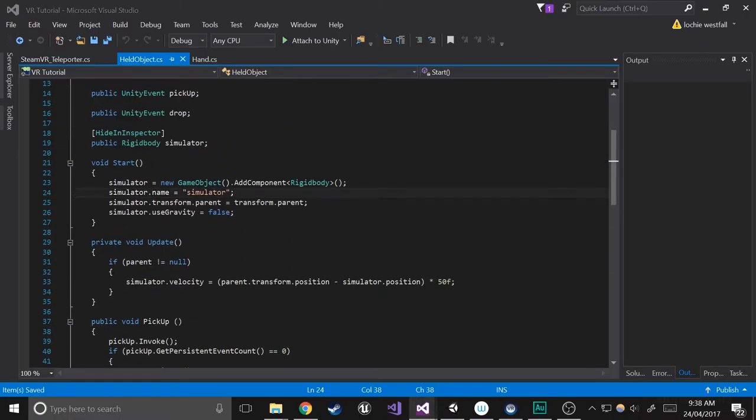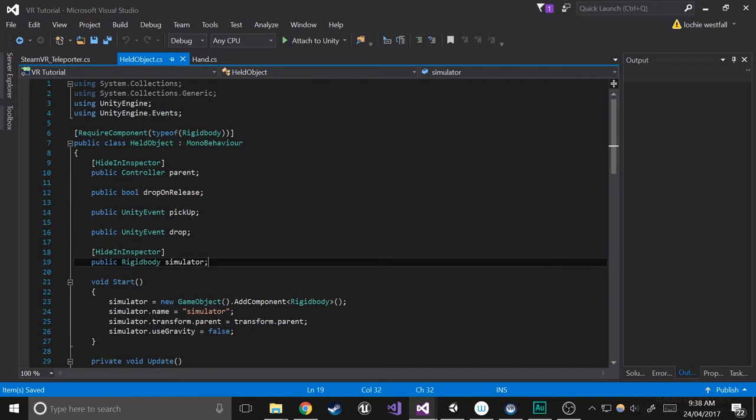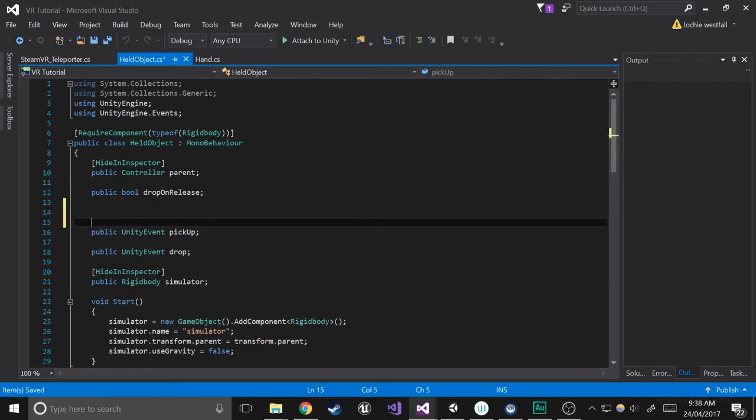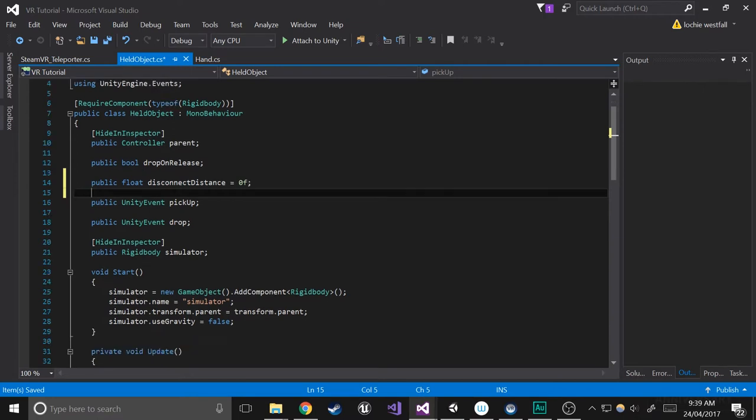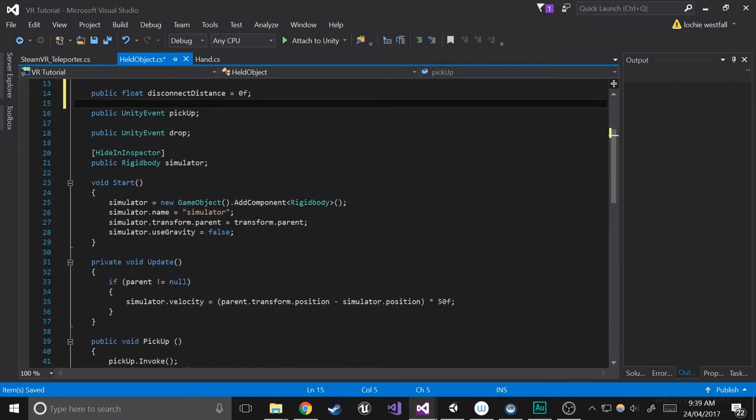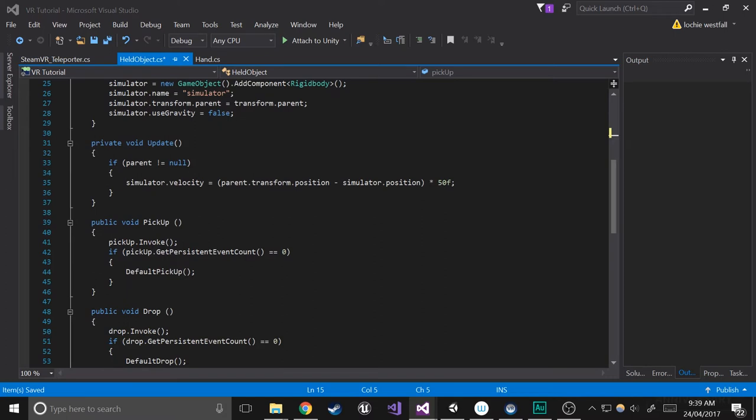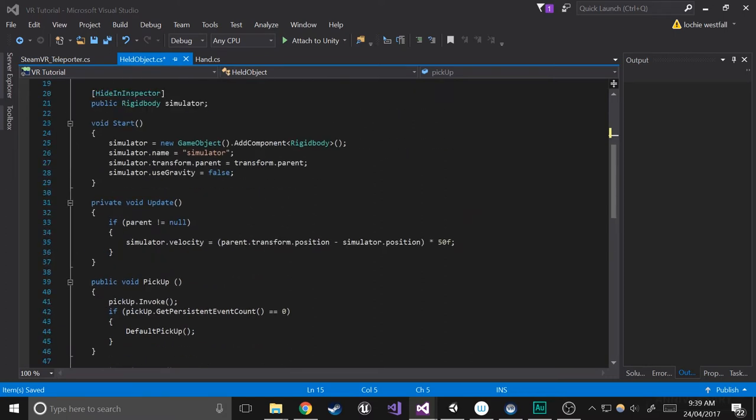First, what I need to do is add a variable. We'll call this one public float disconnect distance. We'll initialize it at 0, and we'll just assume that things won't disconnect. And basically what this will be is it'll just be how far away your controller needs to go from the object or from the outside of the object to disconnect, pretty much. So it's fairly self-explanatory.